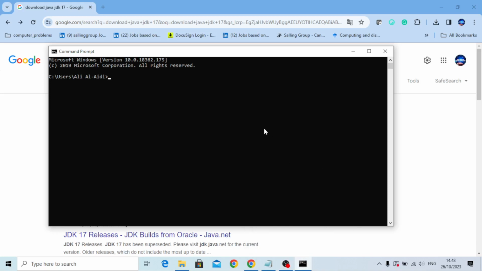Hi guys, today I'm gonna help you with how to download and install JDK 17 and set the Java path on your Windows. First I'm gonna check if I have Java on my computer or not, whether I'm able to do Java programming code or not. So I'm writing javac -version, then enter. I don't have Java on my computer right now, so what I should do is download and install JDK and set the Java path on my Windows.